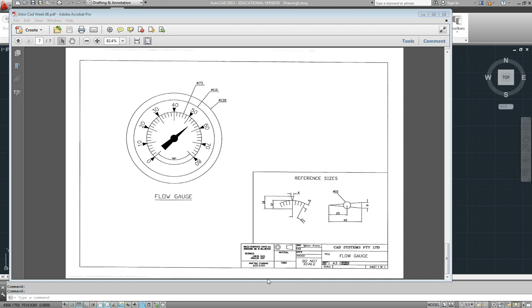This is the flow gauge that we're going to draw. So we'll draw the circles, then we'll draw the incremented lines in the array, then we'll put the numbers onto it. So first of all, 75 diameter, a 110 diameter and a 130 diameter.